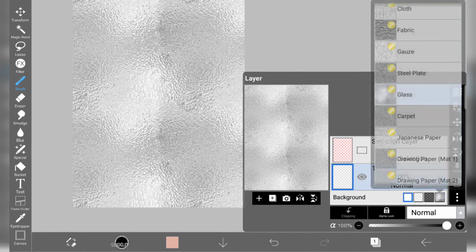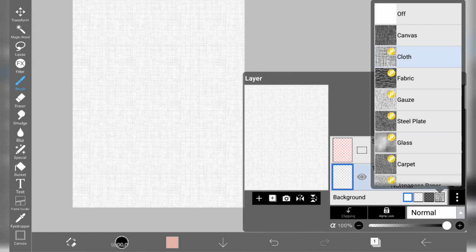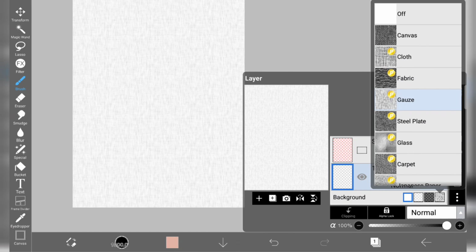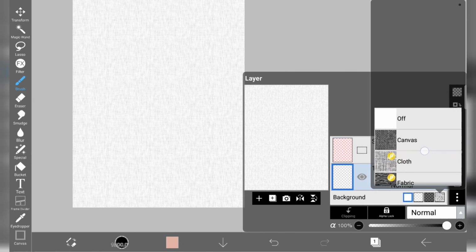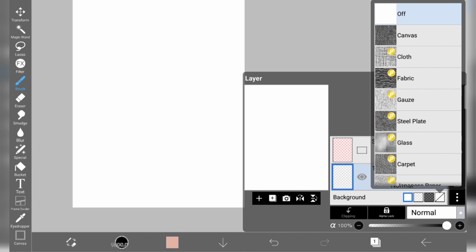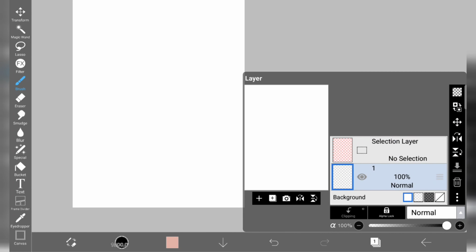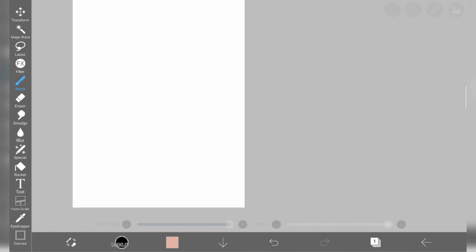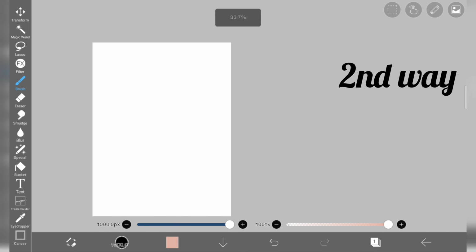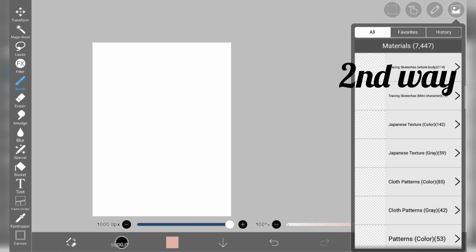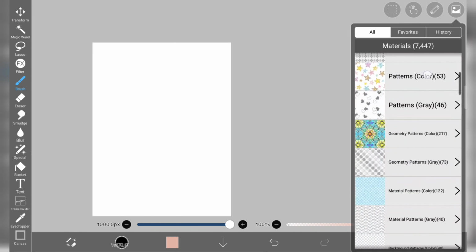So this is the first way you can add texture to your artwork, but these textures are really awesome and you can really enhance your artwork with them. When you are using watercolor painting, this texture is more useful.